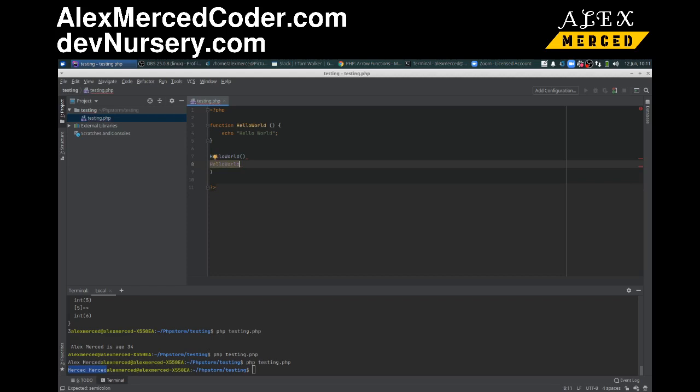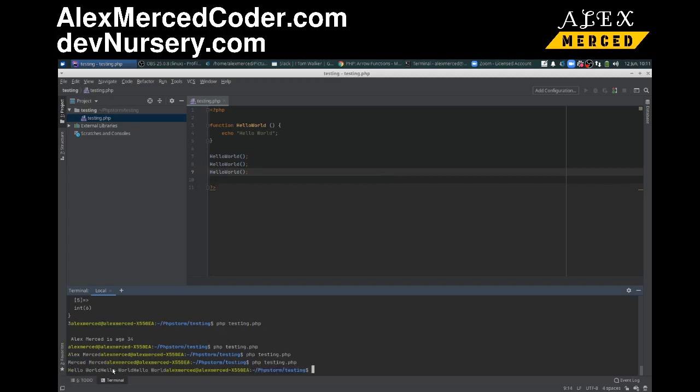I mean, in this particular example, probably not a huge time save, but for my semicolons. But now if I run this, I should see hello world 3 times. See, hello world, hello world, hello world. Okay, cool. So that's what a function does.